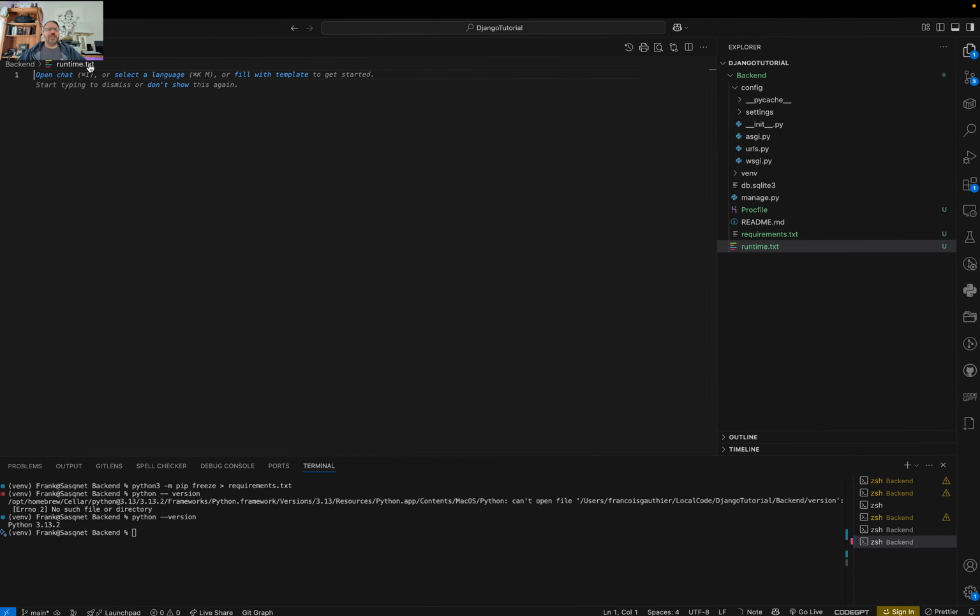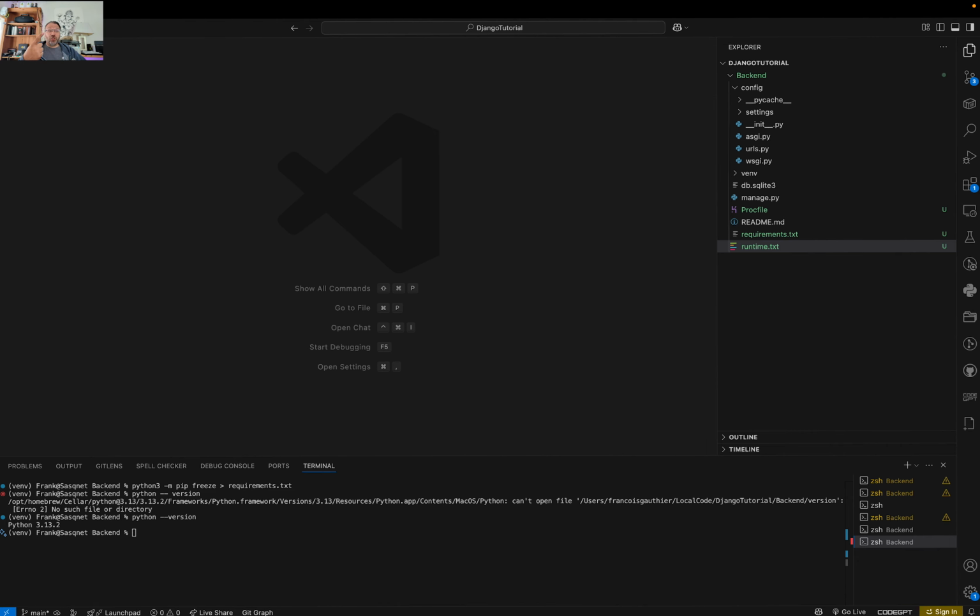runtime.txt. Okay, so now that our runtime.txt file has been created, we will simply mention which version of Python we'll be using, which will be Python 3.12. So there you go, save the file, that is it.